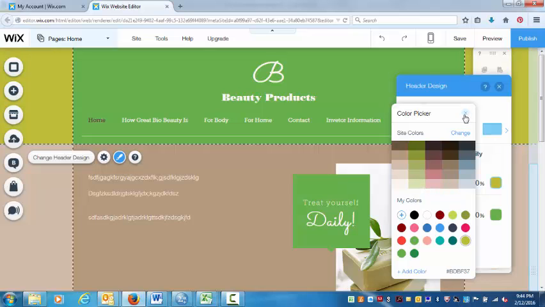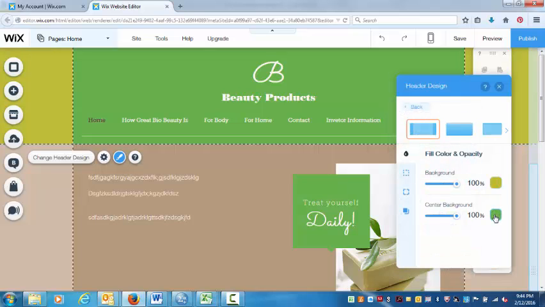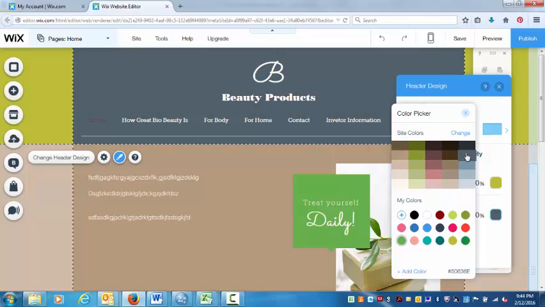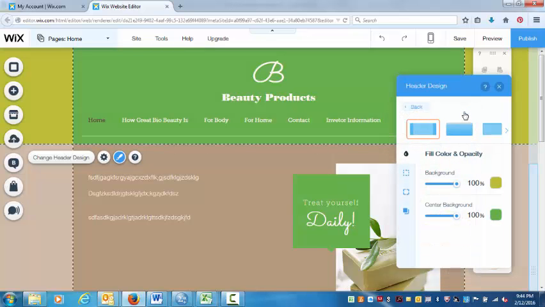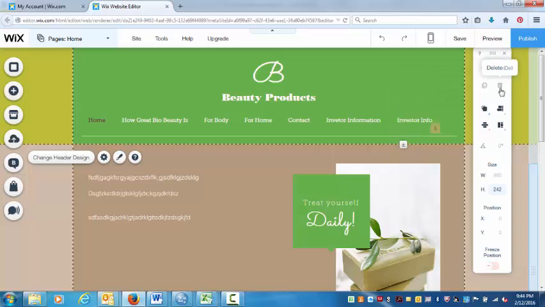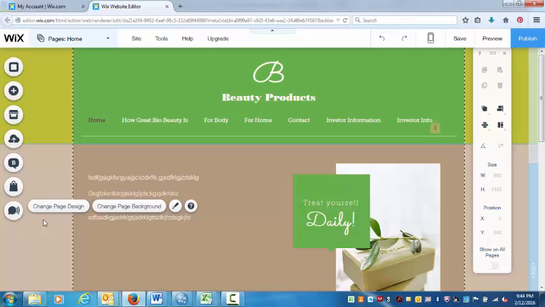So that allows you to change the outside. This one here allows you to change the inside. So all you got to do is left click on the area you want to change, and you can change the background colors as well. And then finally, if we want to change the entire background of the website, you're going to left click outside here and change page design.